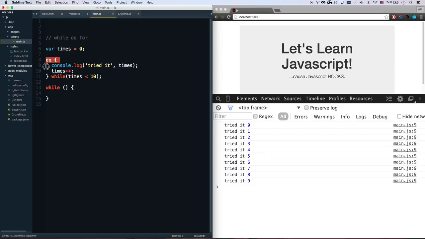So you're guaranteed one execution, and it might stop after that. Whereas while is going to run the check first, and if that's false, then it's not ever going to run. If it's true, it's going to run over and over and over again until it's false. So that's do and while.